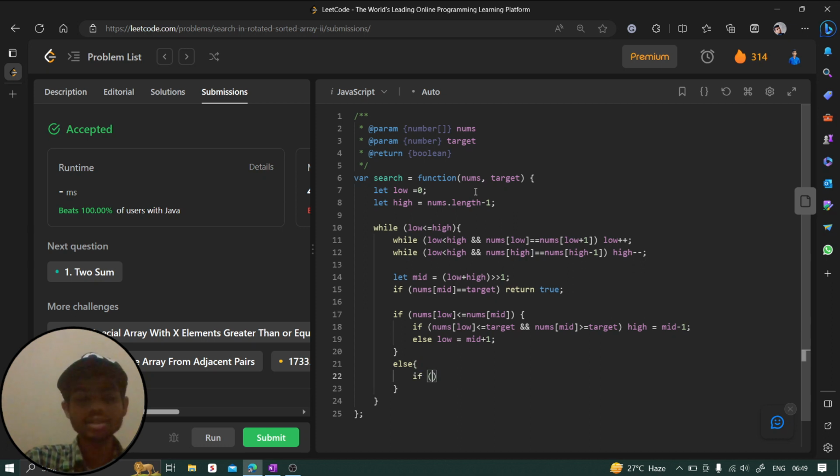Else means the first part is not sorted, so the second part is sorted. So check first of all whether your target is present in the second part or not. If nums of mid is less than or equal to target and nums of high is greater than or equal to target, that means your target is present in the second part. If it is so, move to the second part, the right side. So low is going to be mid plus 1. But if it is not the case, that means it is present in the first part, the left side. So else high is equal to mid minus 1.